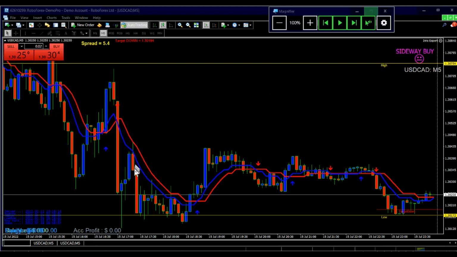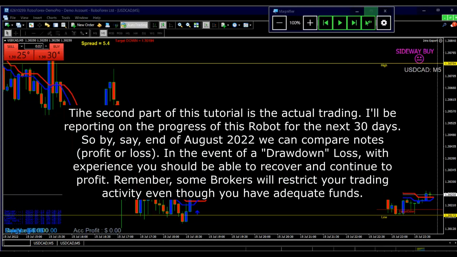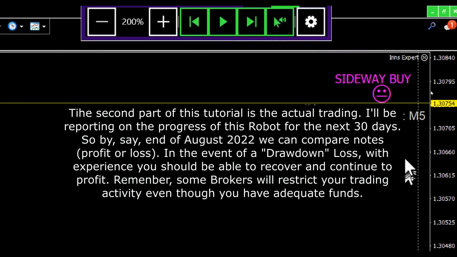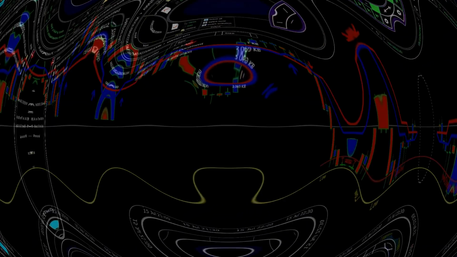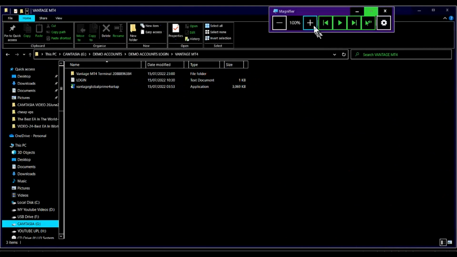It doesn't really need it actually, but I've installed it basically just to help me to judge whether the Expert Advisor, the robot, is actually doing its job. So let me just zoom in, and as you can see, this is the robot that I've got there. Okay, so I'm going to start now by installing the MT4 terminal. Okay, right, let's zoom in again.